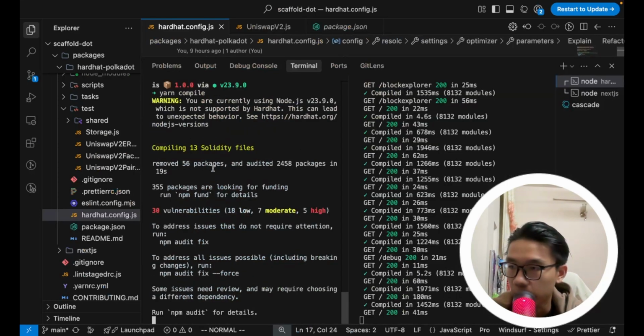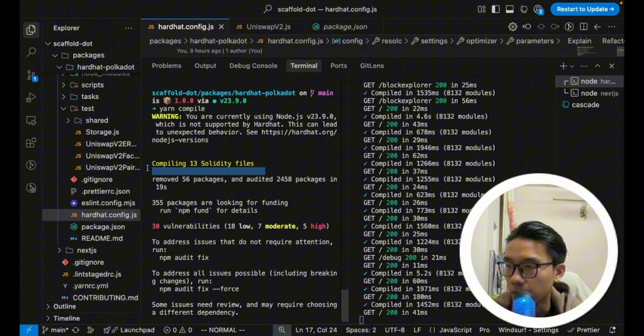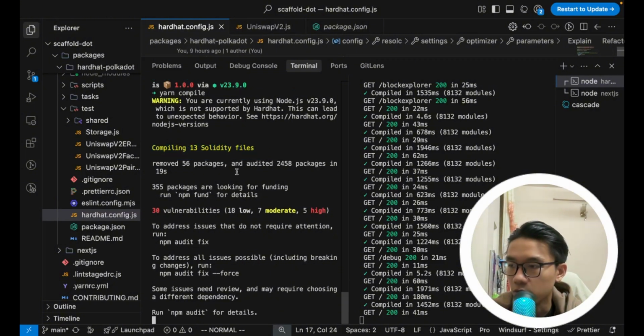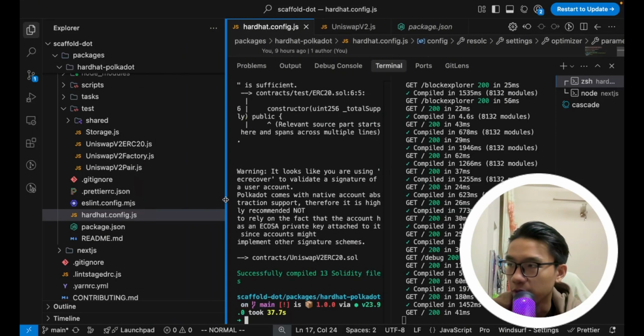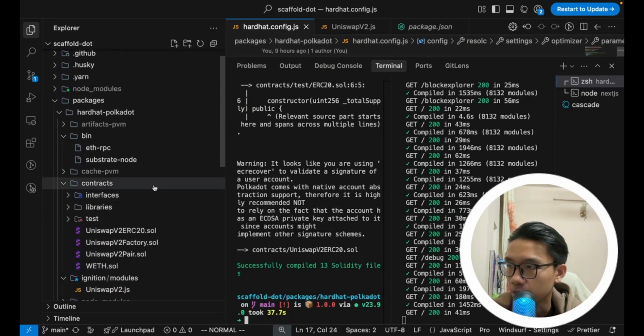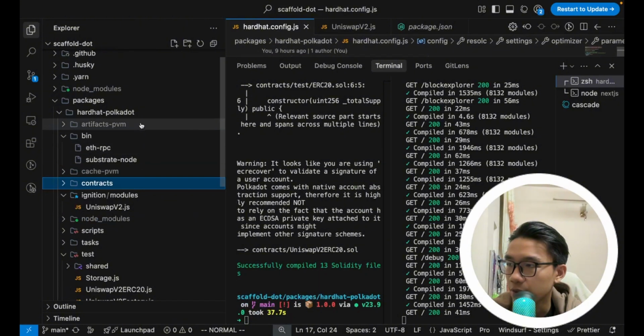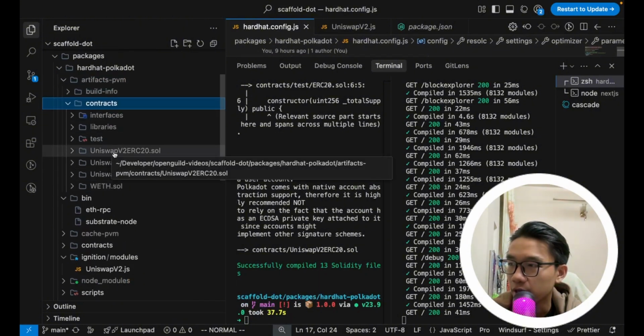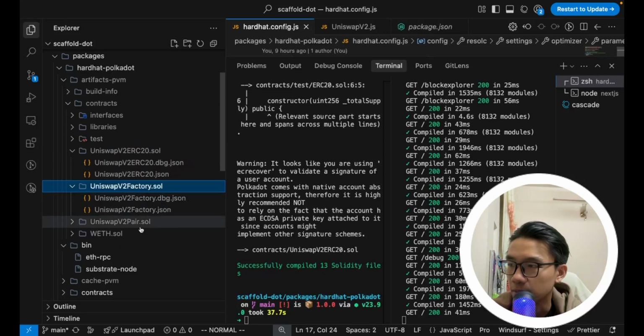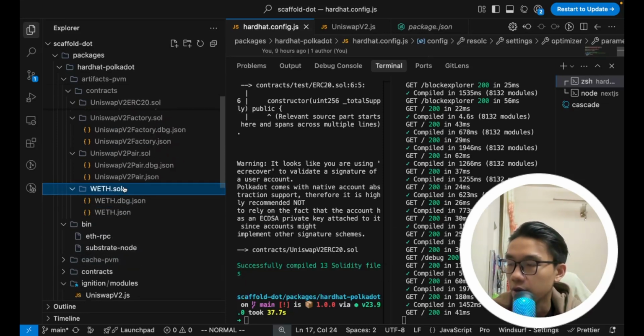So now let's go back, and then you can see it's already compiling 13 Solidity files, and then waiting a bit, it's successfully compiled 30 files. So then you can find all the artifacts in here. So you go to the cache, not the artifact PVM, you go to the contract, and you can find this Uniswap JSON's metadata and API.